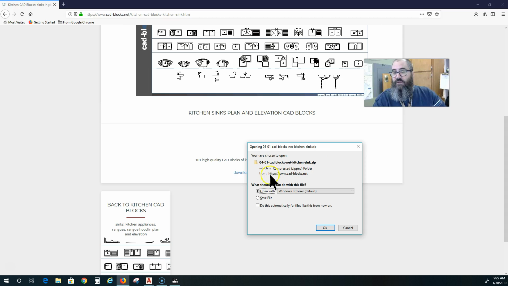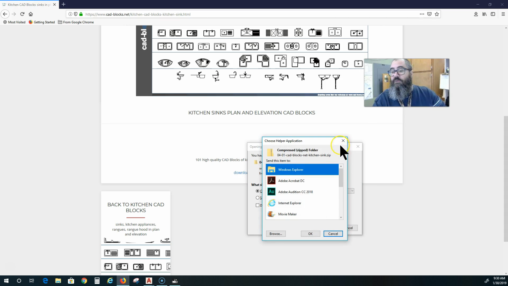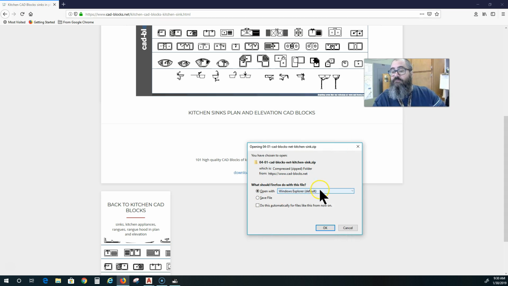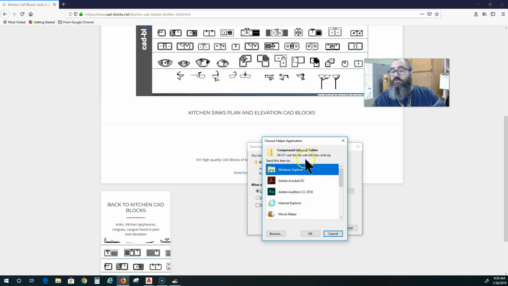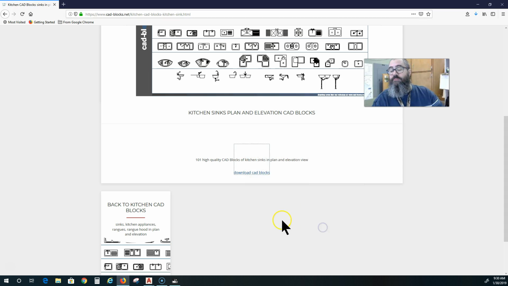Depending on your browser, it'll ask you what you want to do with it. I'm going to open it with Windows Explorer. It's going to Windows Explorer, probably to a download folder or something like that, and opened up over here in my other window.